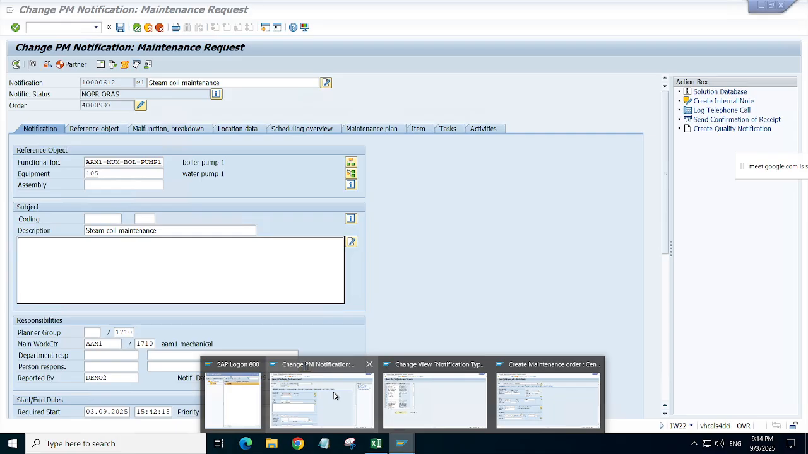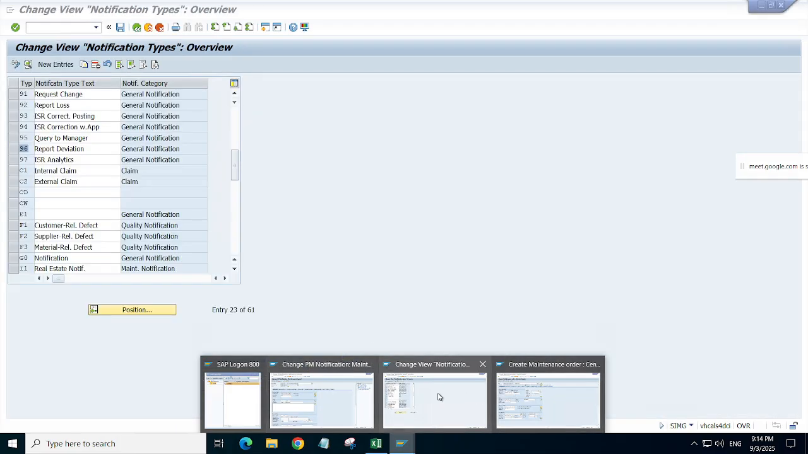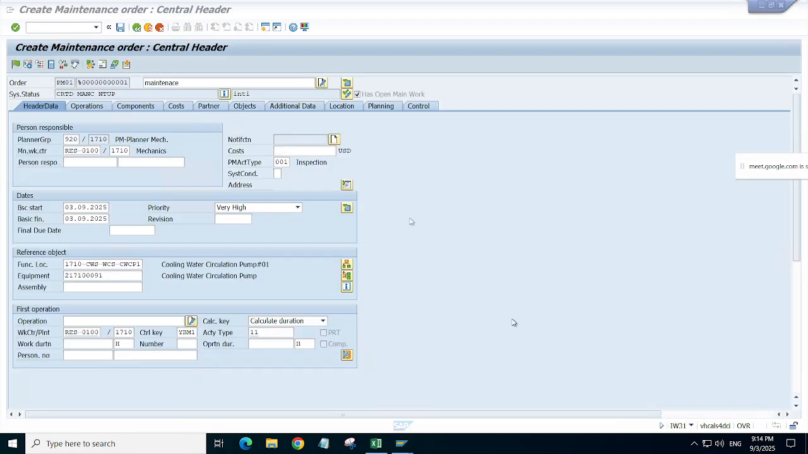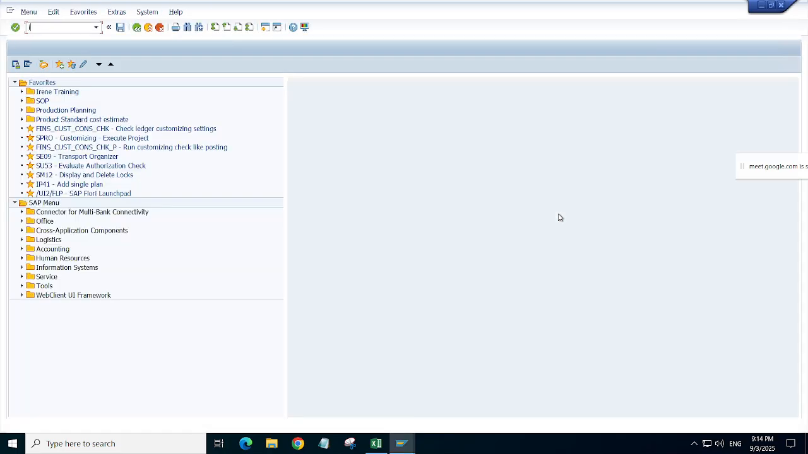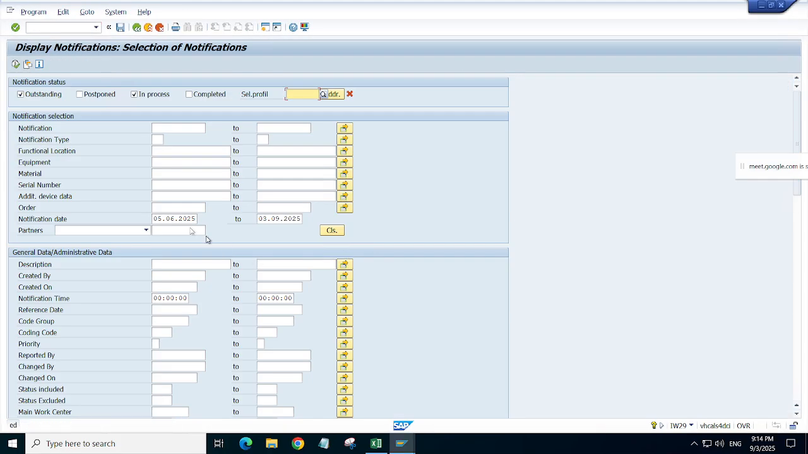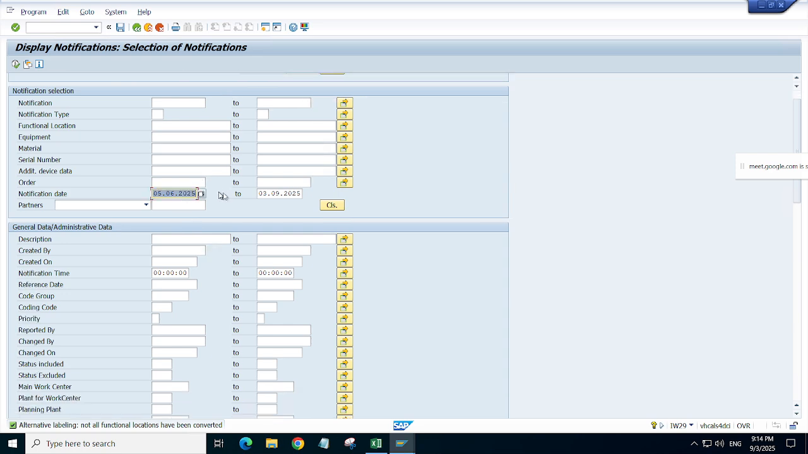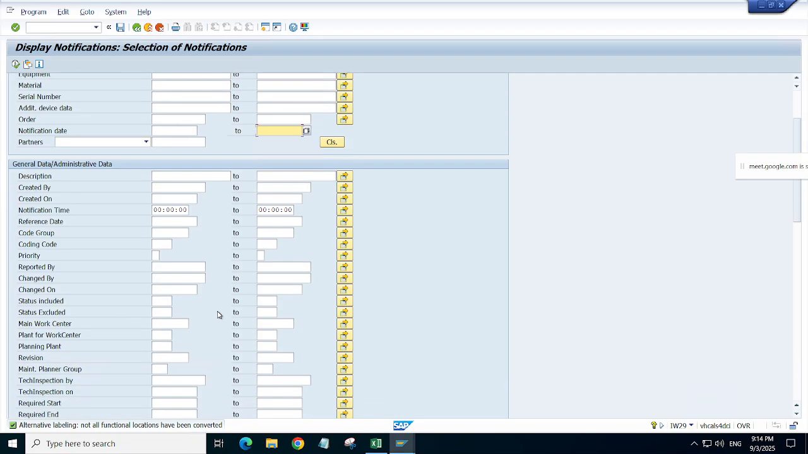You can see from the report. Where is that report I opened? From there you can see, that is the easy way. Go to IW29, notifications created today. From there you trigger your orders. Go with the dates. You check the notifications created today from IW29, and from there you can find out whether an order is there or not.